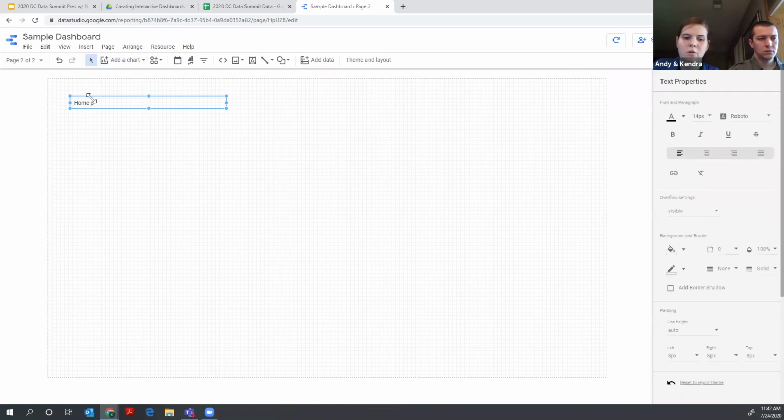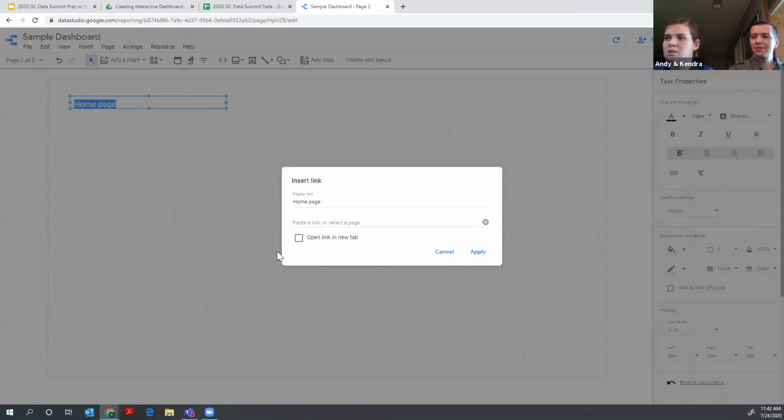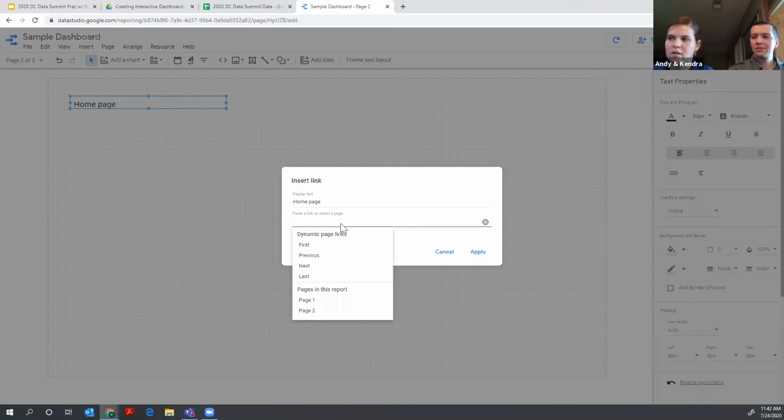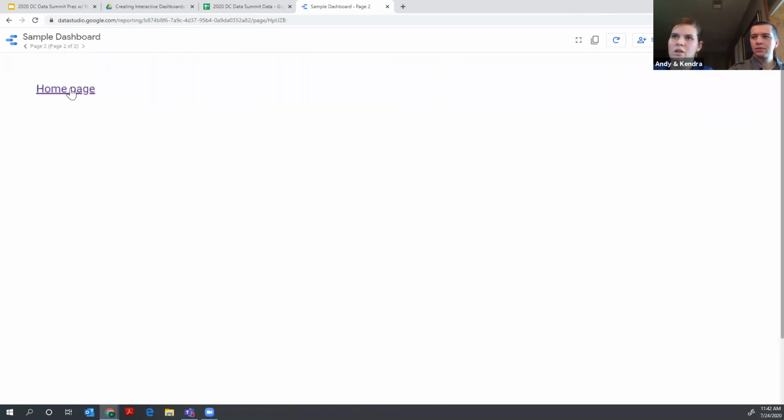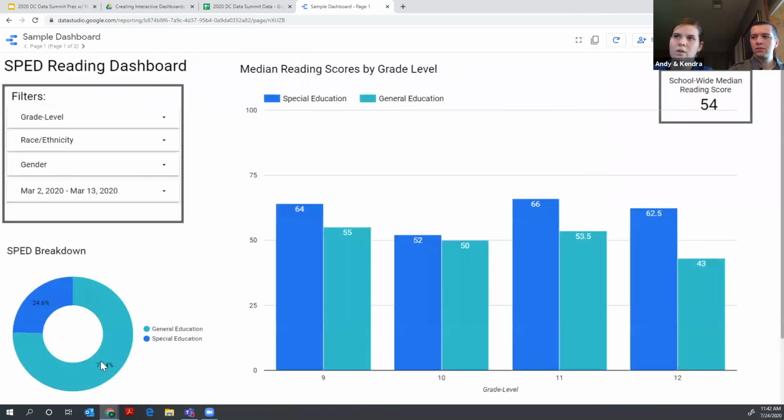So we can do home page, maybe make it a little bigger, and we can actually link it to different pages within the document. So we can actually link it to page 1, apply it. And so if we actually view this page, if someone clicks home page, it will bring them back to page 1. So it's really good if you want people to be able to navigate very nicely between the two.